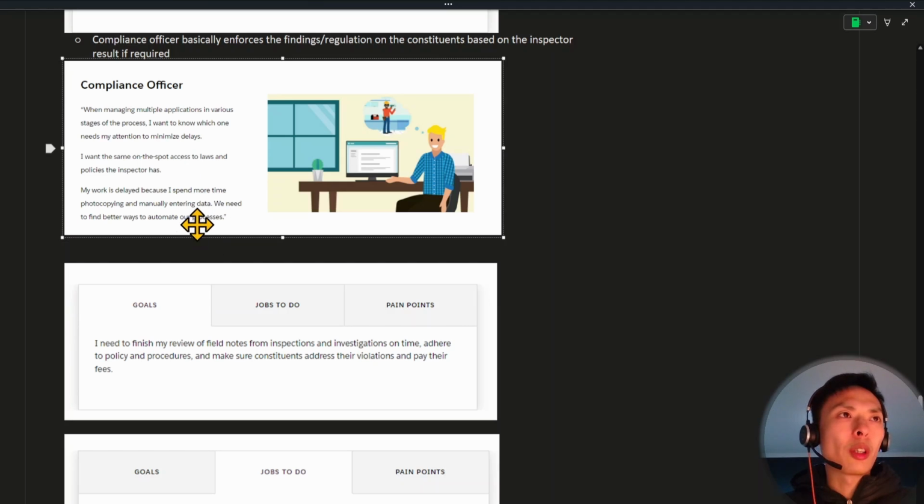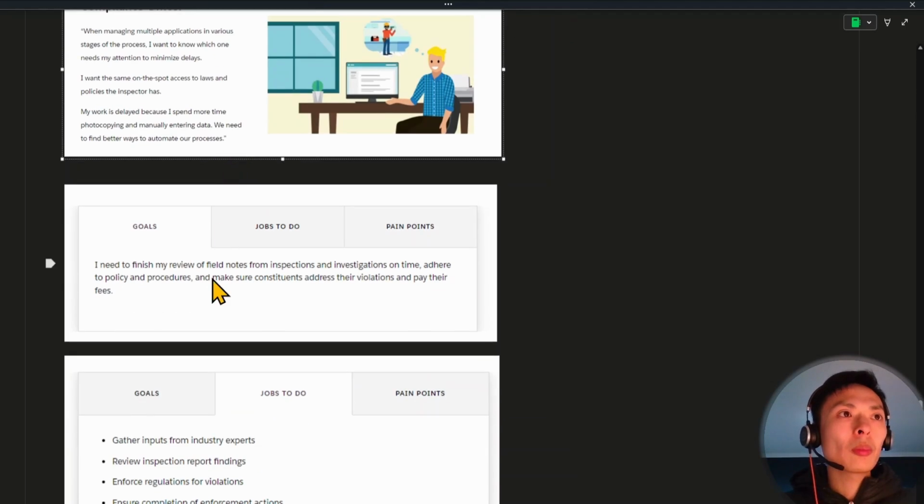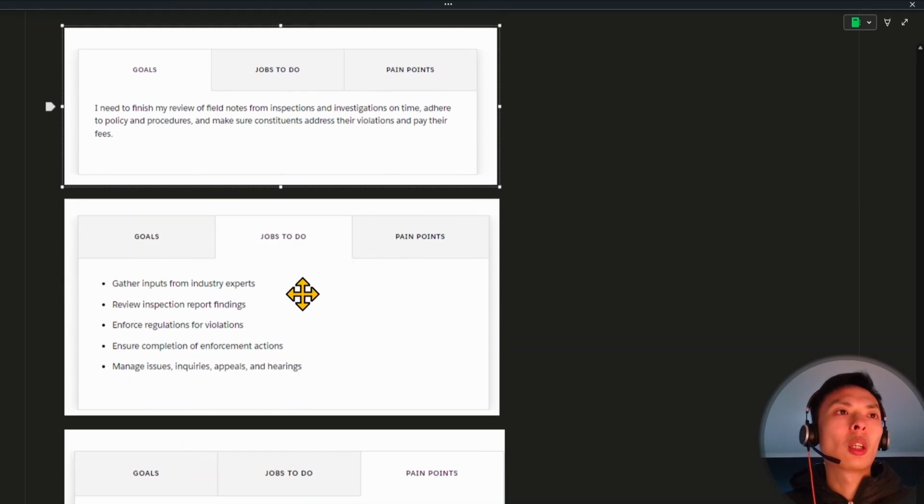And their challenge is that their work is often delayed because they spend more time doing manual data entry and putting files in place. So their goal is to finish their review of field notes from inspections and investigations on time, and making sure everything is compliant with policies and procedures, and making sure applicants are addressing their violations and paying their fees.